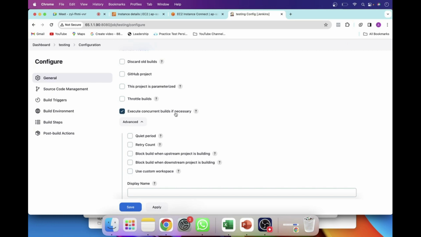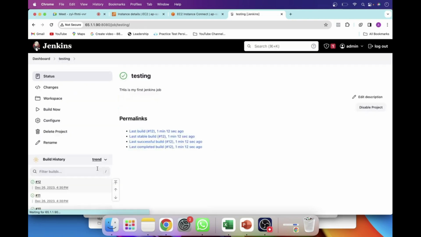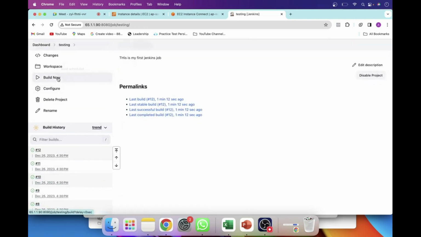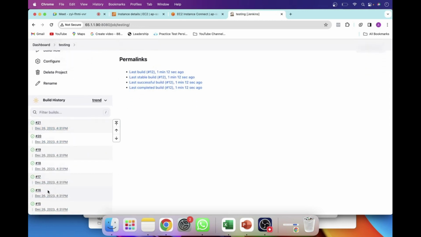If your requirement is that you want to run multiple builds at the same time, like you have a very lengthy code, okay, in Jenkins you are building only one build at one time. If you want to build multiple builds at the same time, like 3 builds, 4 builds, 5 builds at the same time, then you can use execute concurrent builds if necessary. Okay, suppose I am building 1, 2, 3, 4, 5, 6, 7. What will happen is it will execute one by one, 16, then 16 will finish, then 17 will finish, then 18 will finish, then 19.